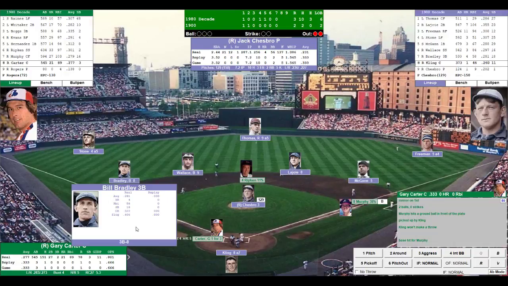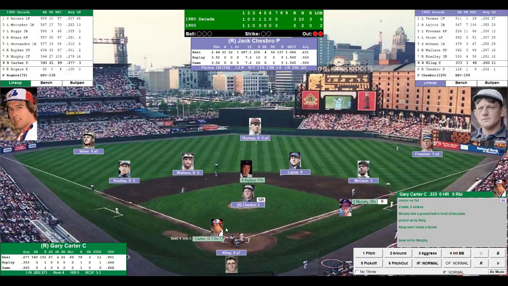So Murphy on a dribbler that just dribbles down the third baseline, gets an infield hit. We had only a 2% chance of getting him out. I didn't want to throw the ball away. Here comes Gary Carter. 2 outs, 2 on. Carter, decade catcher, 1 for 3 with a run scored.